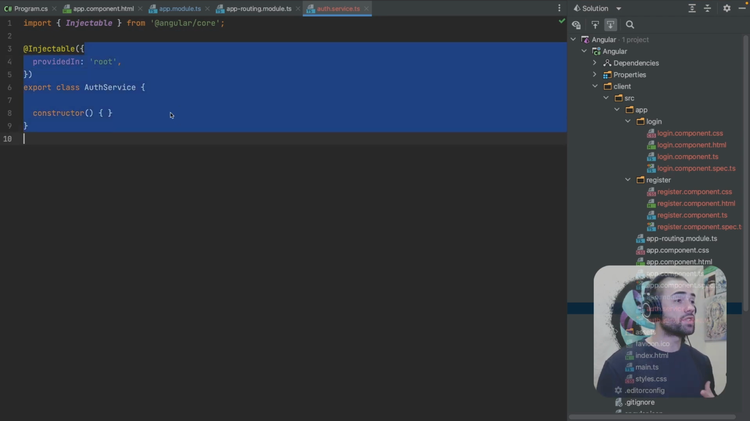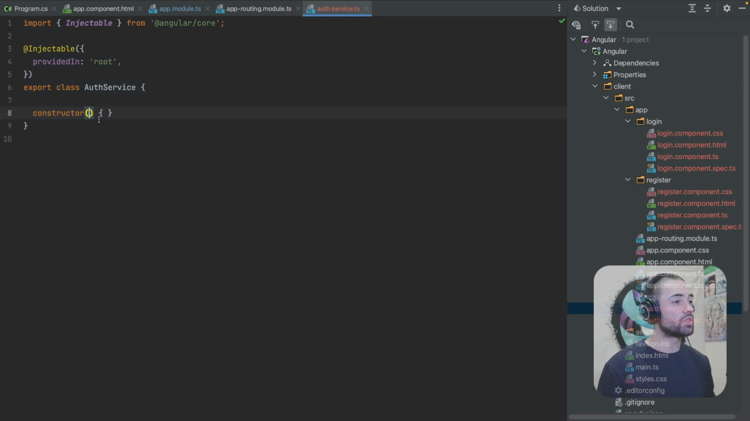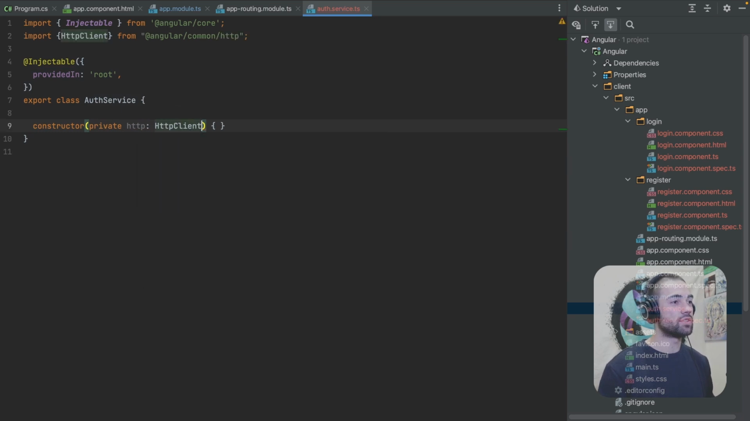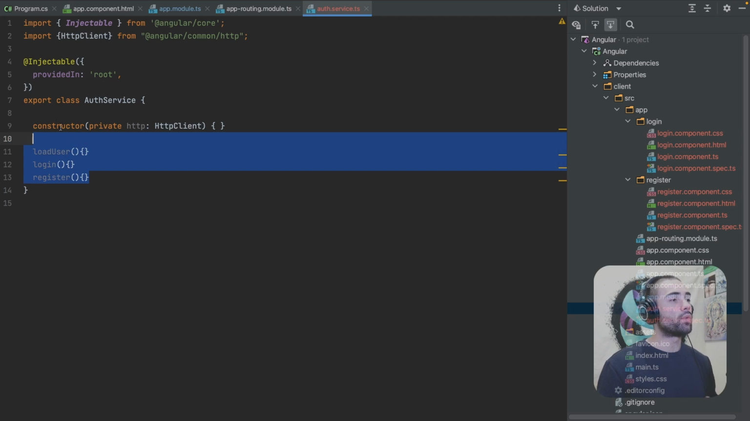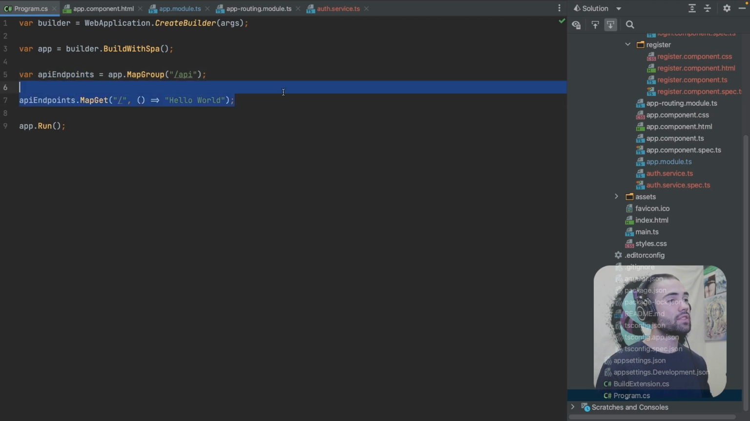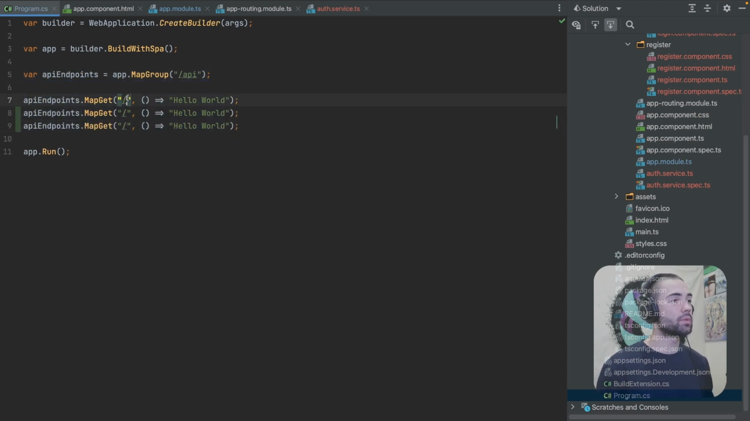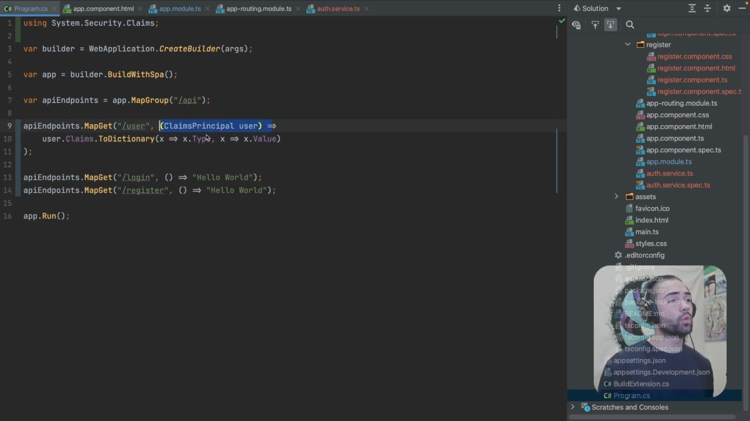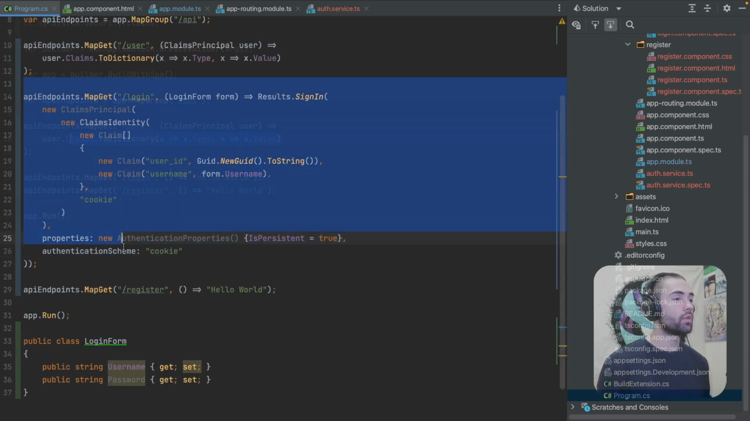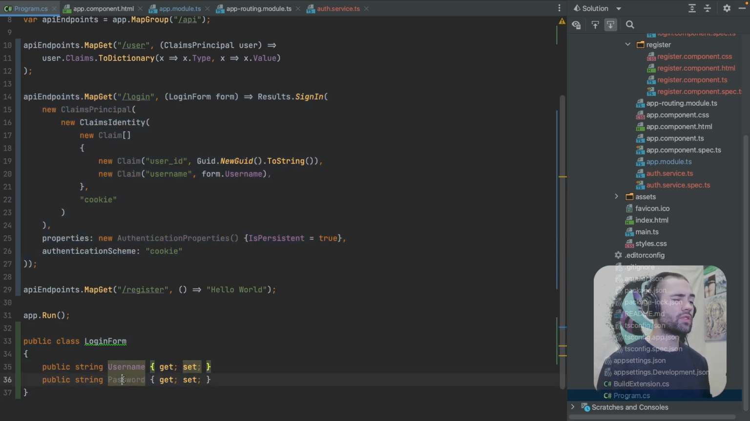The authentication service is going to be core to what we're trying to do, so I'm going to inject a private HTTP client into here, and we're going to have three functions: load user, login, and register. These are the things that we want to perform, and if we actually want the functionality for this, we should implement the endpoints on the backend. So let's go ahead and add the following three endpoints: user, login, and register. For the user endpoint, we're going to convert the current user and his claims to a dictionary, and we will return this.